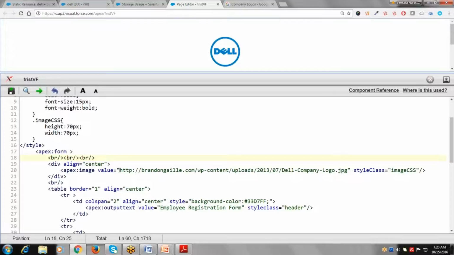So wherever it is needed, instead of using this, because this is a server direct URL, I don't want to use this server. When I use a server URL, sometimes in case the image is deleted from the URL, you just get an empty logo. You don't get any logo there. So the best practice is always to upload the images or CSS files or JavaScript files to your static resources and directly use them.